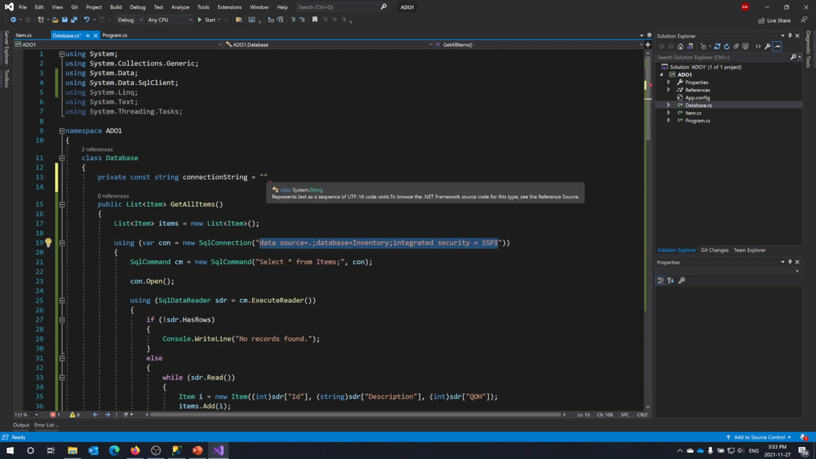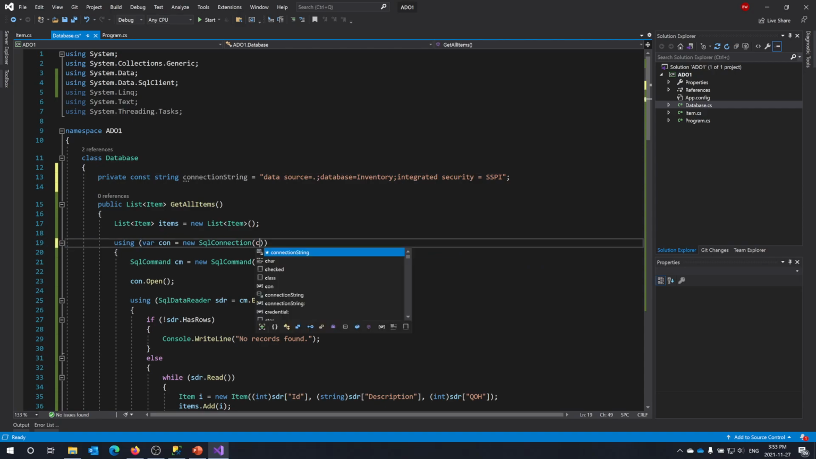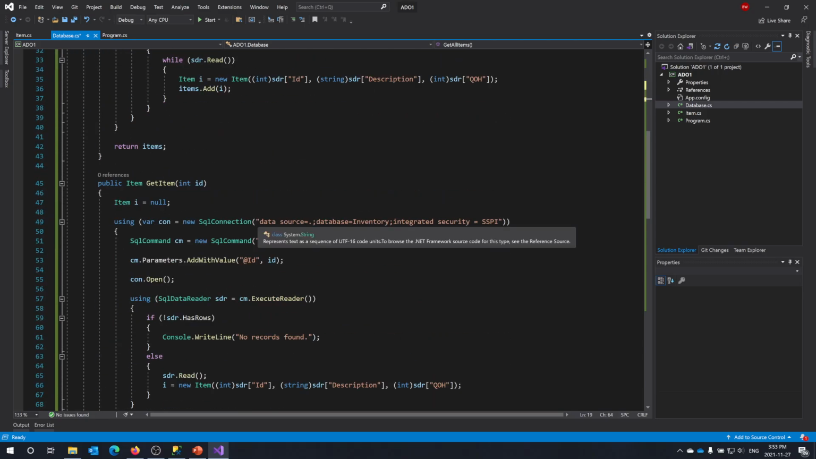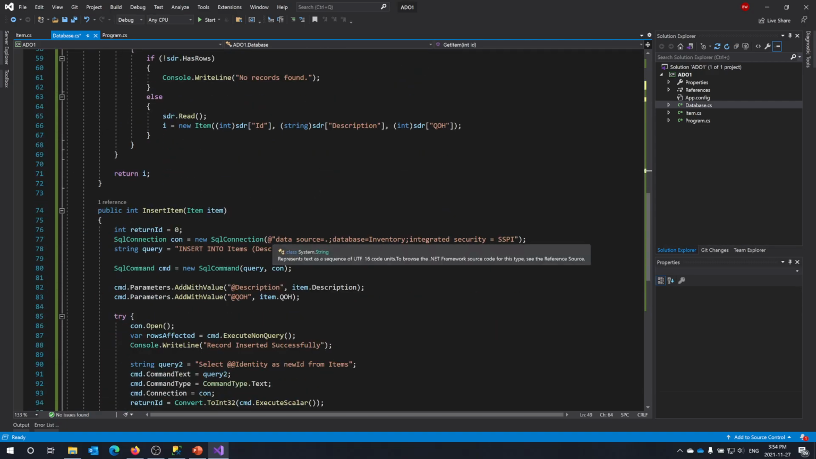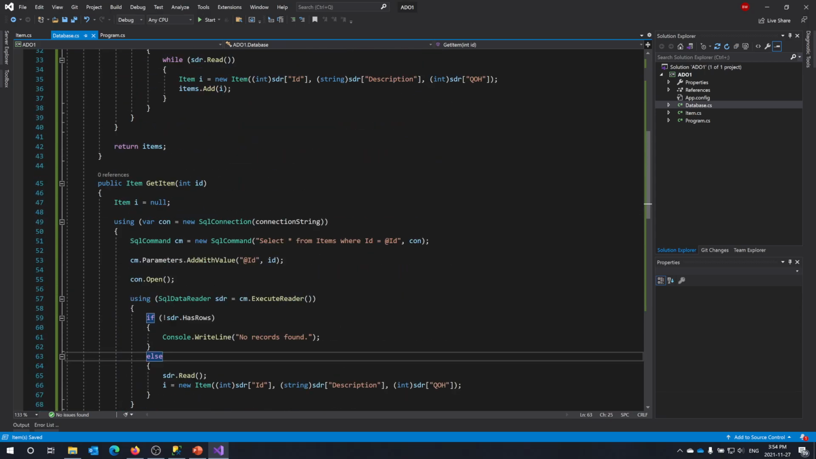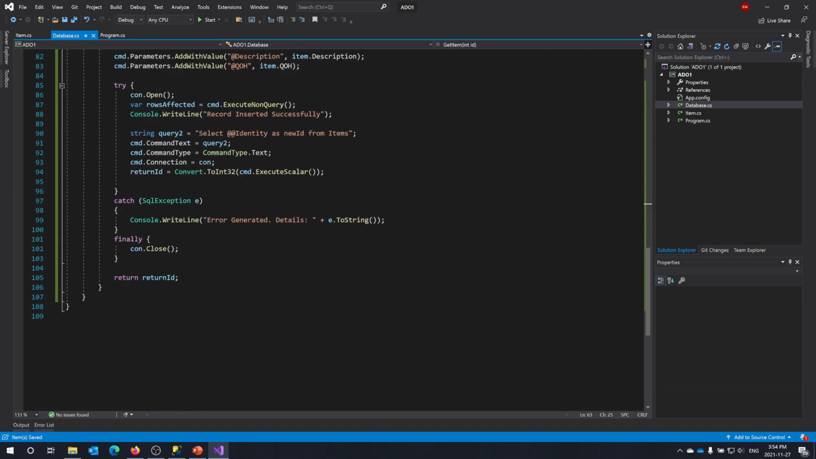it should probably be put up here like this. And then we can just put the connection string for each one of these, right? You agree it's cleaner. Okay, so we have get all items, get item, insert item, and how much time do we have? So yeah, maybe I can just put in very quickly the update.